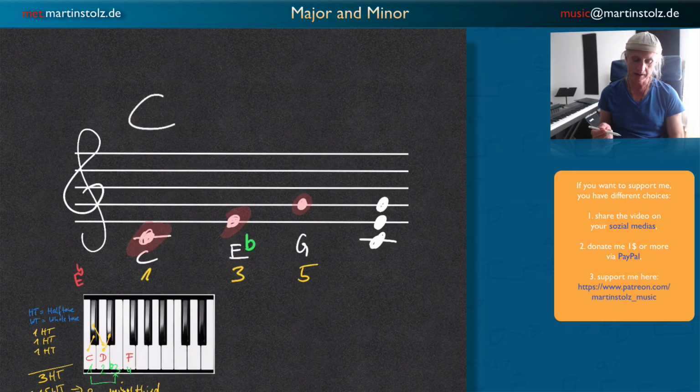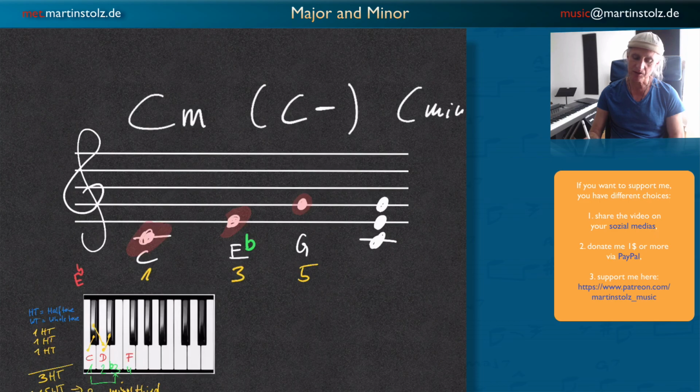So, as you saw before, what we have to do now to come to minor is change the symbol. That means we write an M next to the C, to the root, or we do it like a minus. That's the same. Sometimes it's called minor. So these are all possibilities for the same thing. For this, we have a flat on the third, a minor flat third. So let's listen to that.